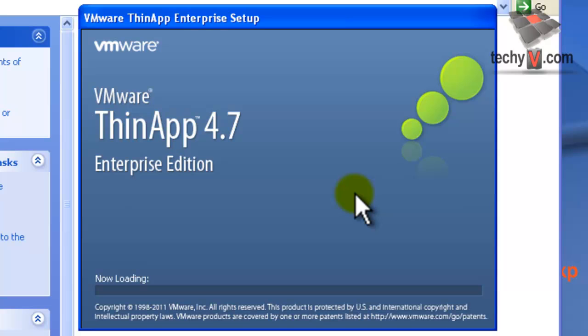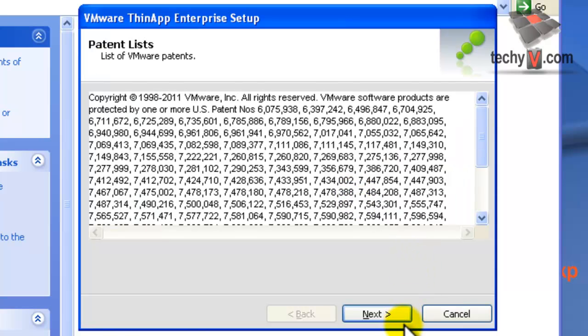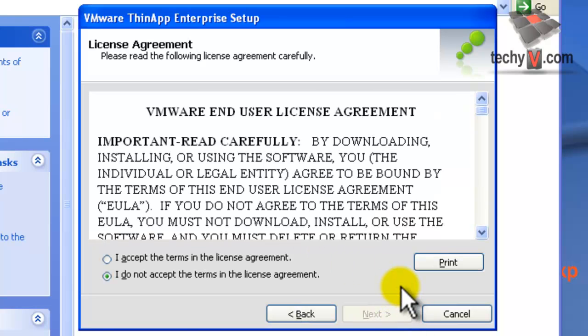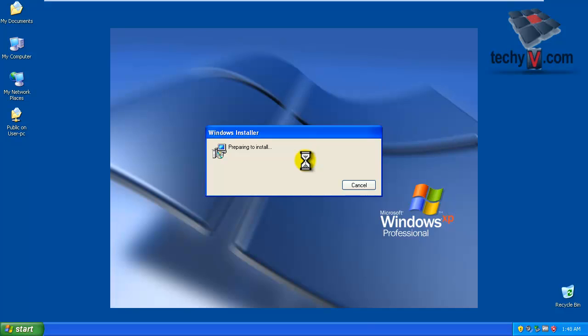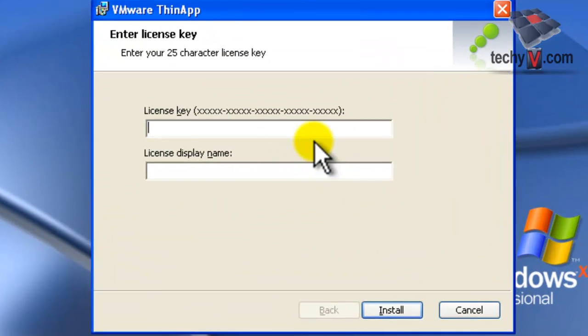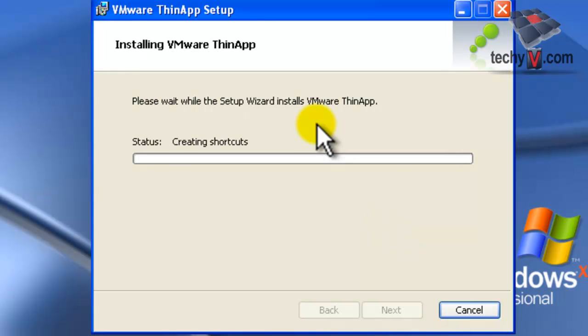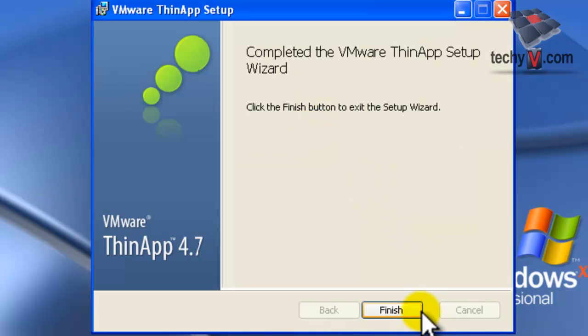Okay, welcome to the installation wizard. This is the VMware products patent list. Click next to continue. To agree with the end user license agreement, click here to select I accept and then click next. Now you'll be asked to enter the username and license key. Just paste the serial number in the license key field which you've got from the download page and type the VMware account's name in the license name field. Then finally click install to begin the installation process, and it can take a minute or two. Okay, it's done. Now click finish to end.